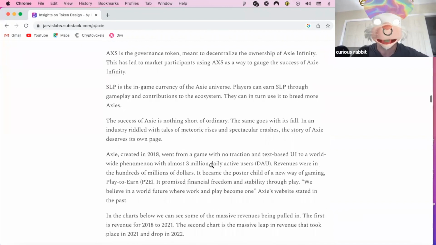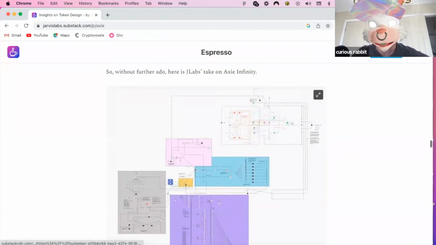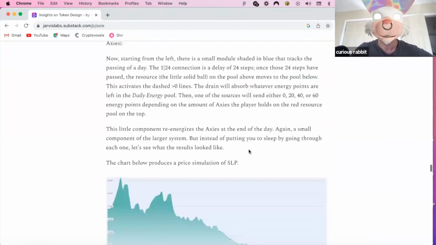Continue reading. And this is what the model looks like. Okay, so it's quite complex. And we're going to go through a bit of, well, how do you actually get KPIs or key performance indicators from this model that makes sense? But let's take a look.